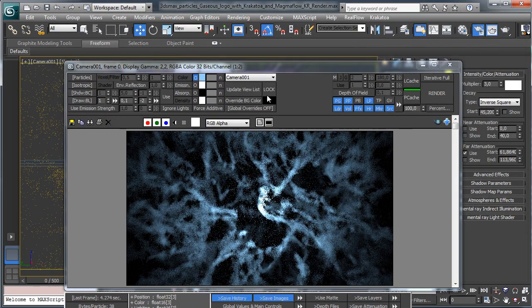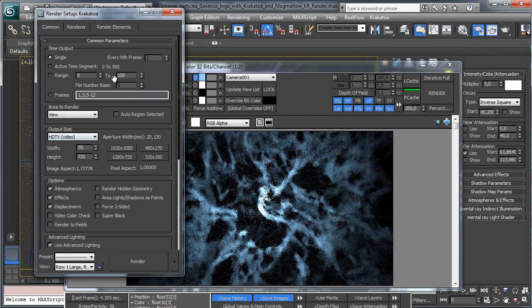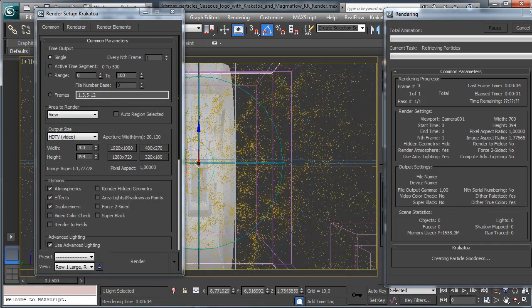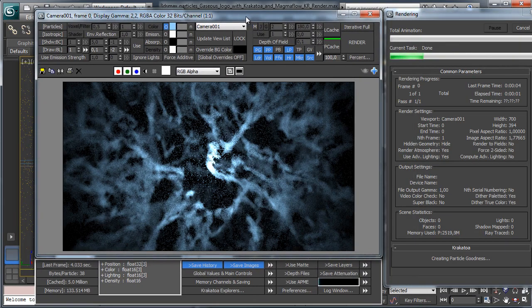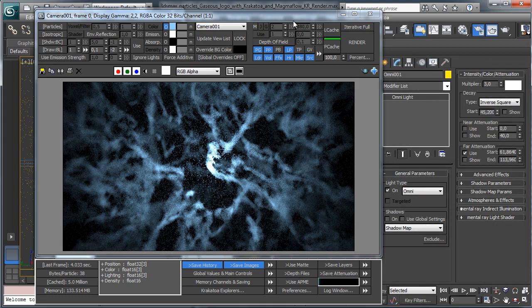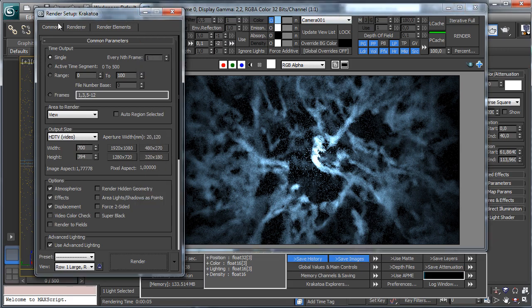Let's try to render a little more, because now I'm using the scaling. So let's go for 700 pixel. Okay, you see that the look is similar to a gas. You can obviously change also the properties for the rendering, and we have various possibilities.